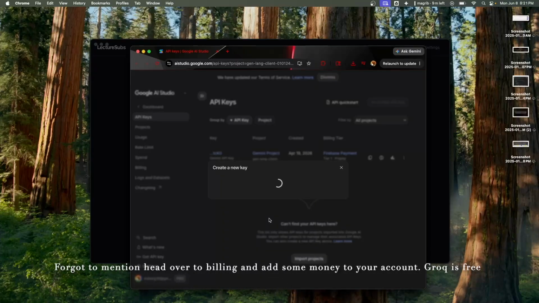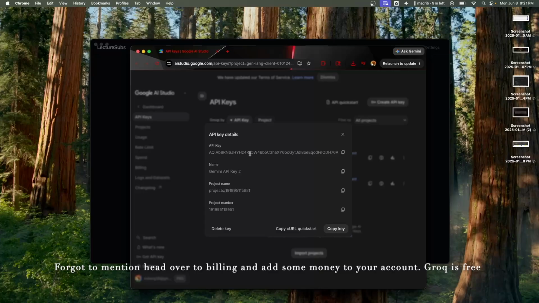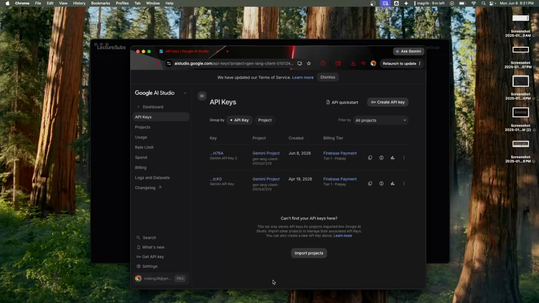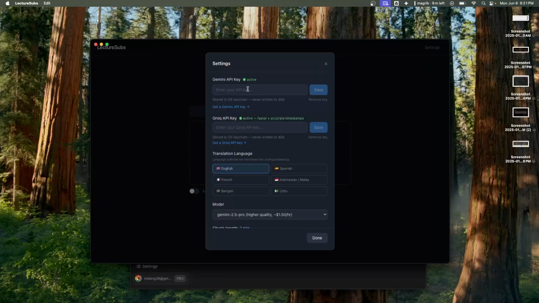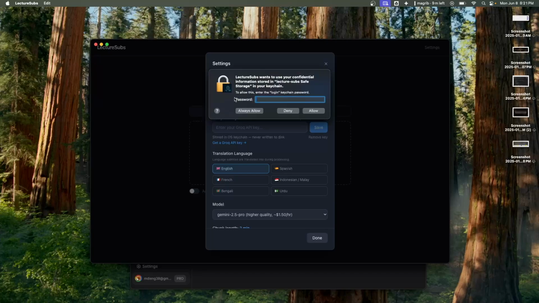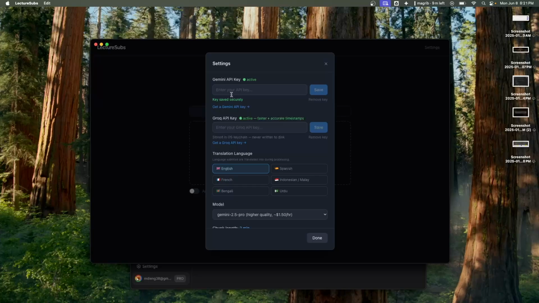Gonna wait for it to load a little bit. And then you should get your API key. Don't worry, I'm gonna delete this as soon as the tutorial is over so you guys don't pull a fast one. Not that I'd think bad of my brothers. Then you're gonna paste your API key in here. Save. This is just for persistent storage. There we go. Key saved securely, and then we're going to do the same for Groq.